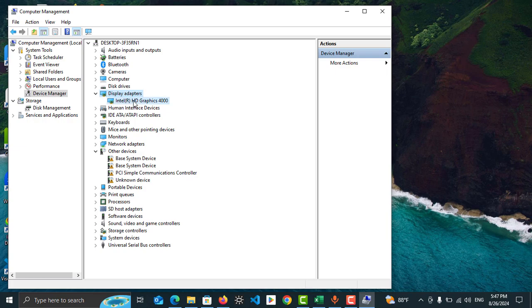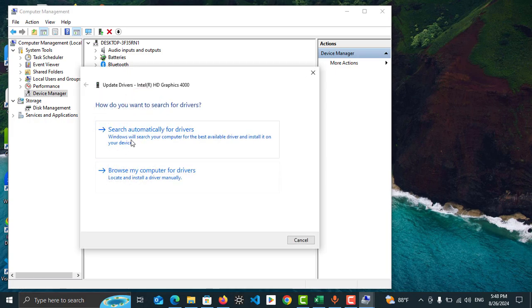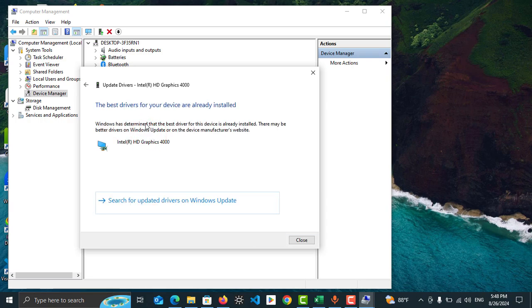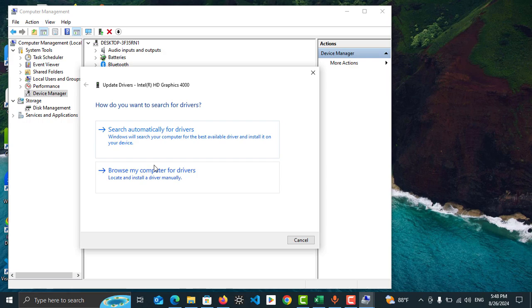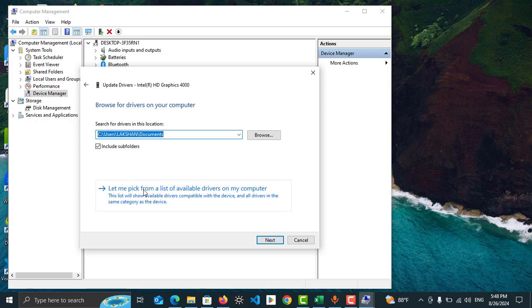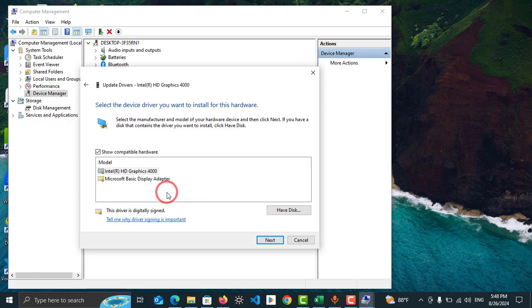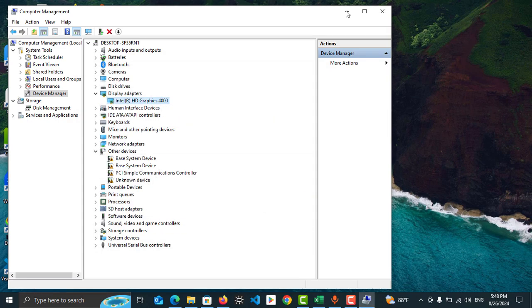To update that, just right click on that driver and tap on update driver. If you want to download from the internet, use the first option, just tap on it. In my case it is already installed to the latest version, so go back and choose the second option, browse my computer for drivers, and again choose let me pick from a list. This will show all the drivers installed on your computer. In my case this one is my driver, and just tap on next. It will install the driver again, then your problem will be fixed.